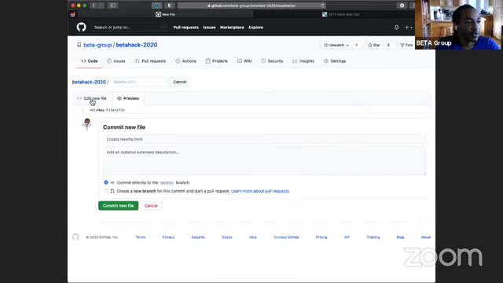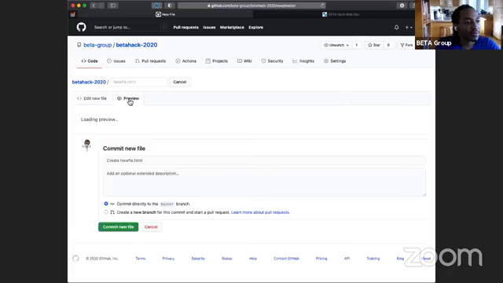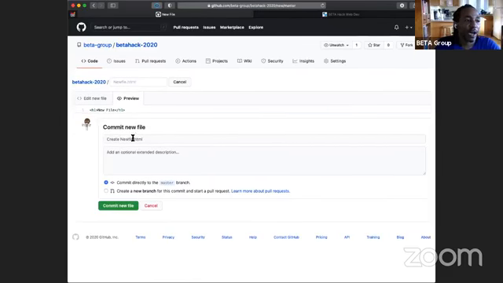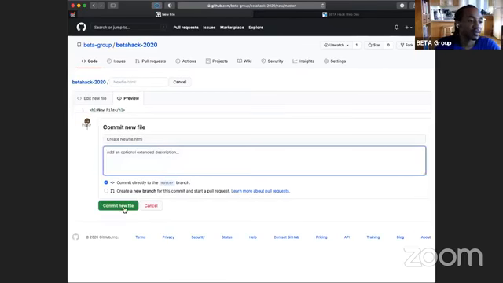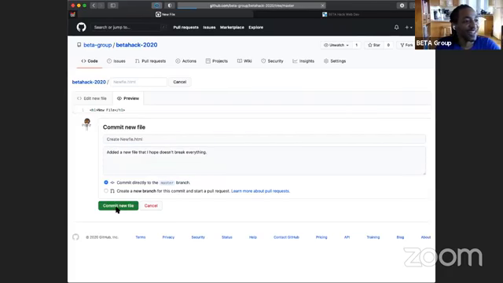Gives me a nice little preview of what the file is going to look like. And then I'm going to commit that file into the project. Added a new file that I hope doesn't break everything. Commit new file.